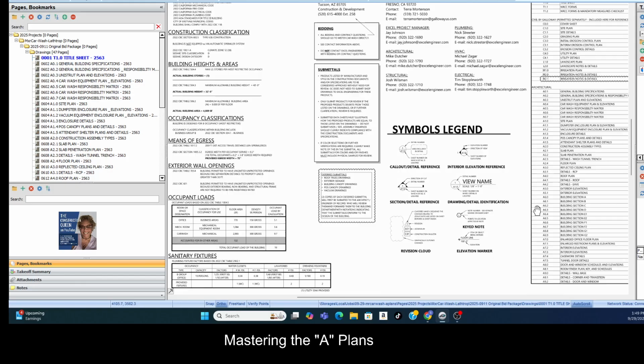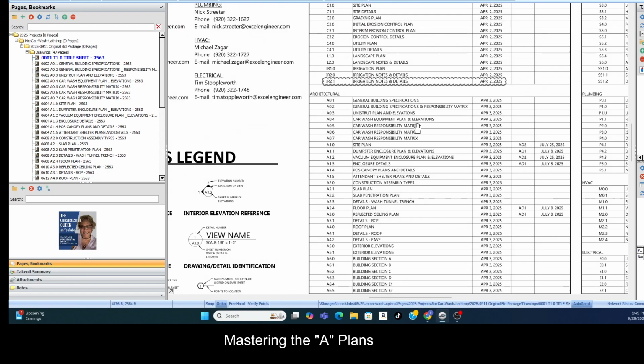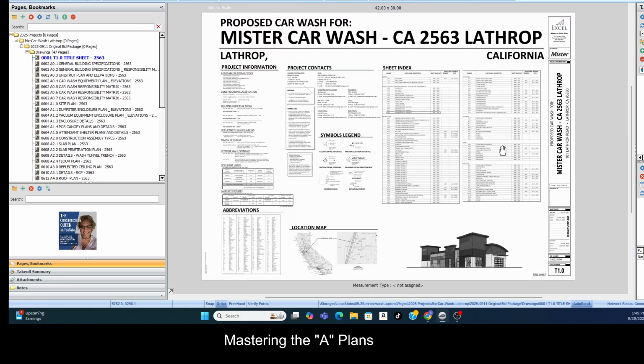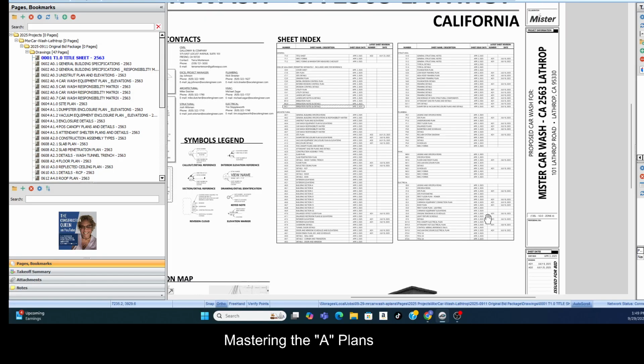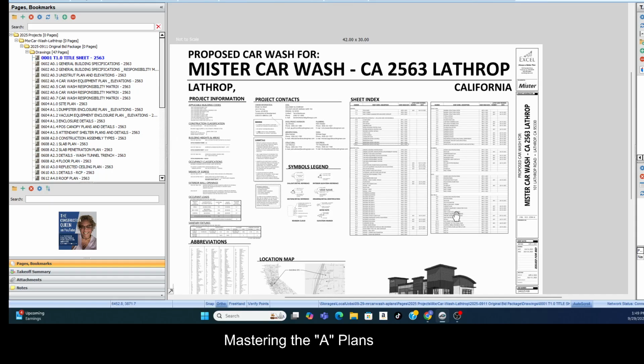So, architectural set, cover sheet. Very simple, everything we need. Also has a list of the other trades, right? The MEPs are here too. So, because this is the main sheet, you are always going to have the list of MEPs in here too. So you know the full extent of the project. Okay, that is the title sheet.